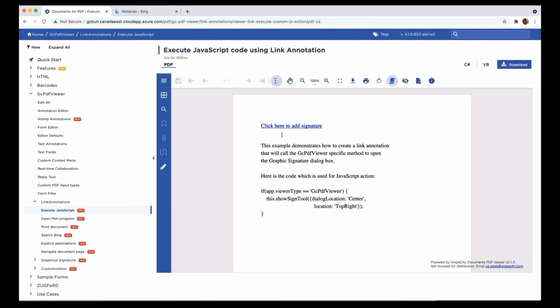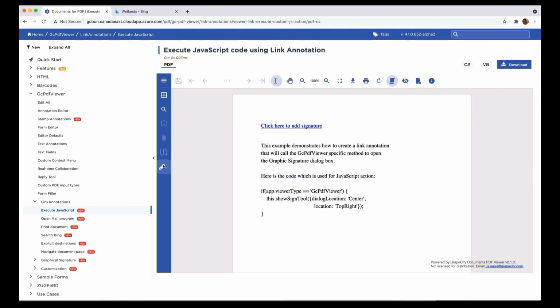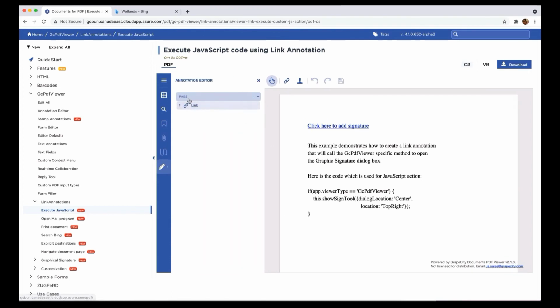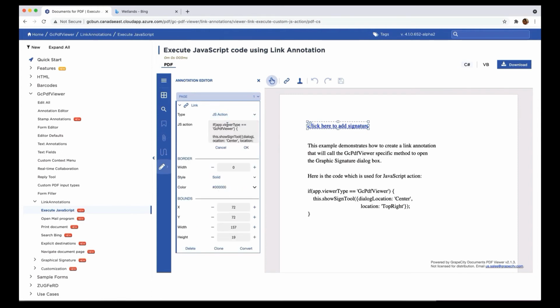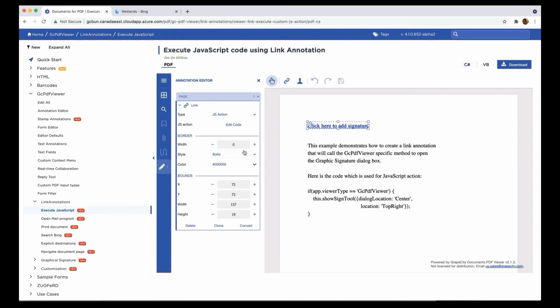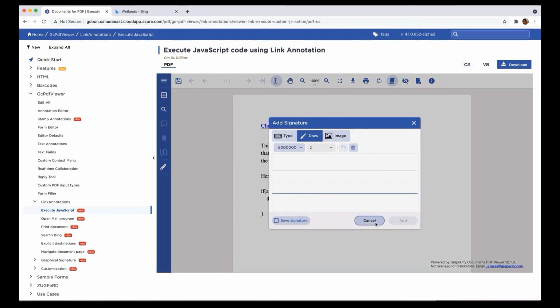For example, if you want a certain text area to open the sign tool dialog, you can do so by setting the link annotation over that text and choosing the type of link as JS action and setting your JavaScript code over here. So this code will open the sign tool on click of this link. So at runtime, you see this will open the sign tool dialog.